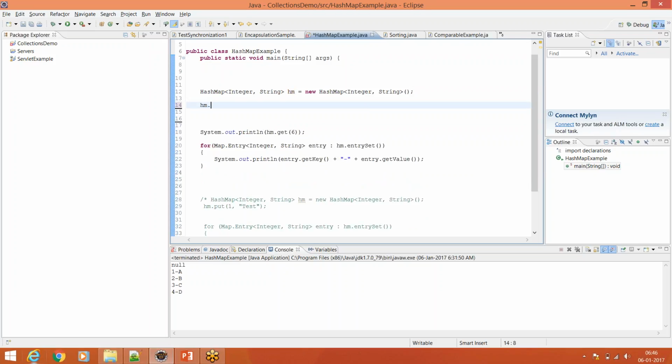Let's start with the put method. How do you explain it to people? You start with the put method. You just say that when we call the put method, it internally calls the hash code function, and it calculates the integer value or a bucket location, and allocates a bucket.